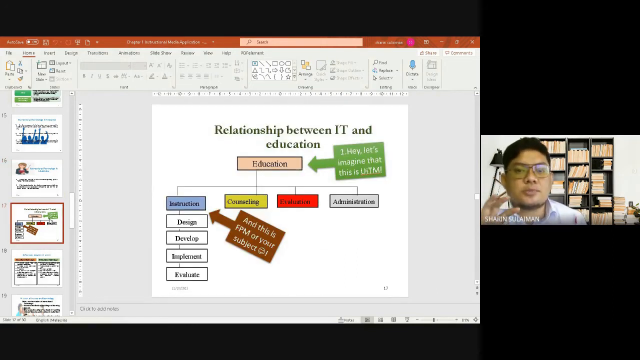Okay, look, this illustration is showing you the relationship between instructional technology and education. As you can see, as I mentioned before this, education tu is a big circle. Satu bulatan yang besar. So dalam big circle ini ada instructional technology. Alright, let's imagine that this is your ITM, educations. Inside your ITM, we have many faculties. So faculties represent instructional technology.